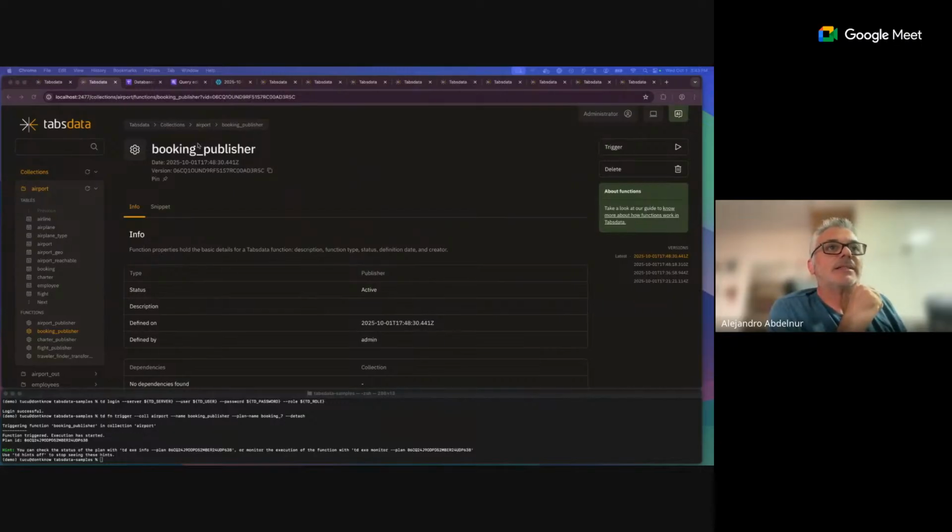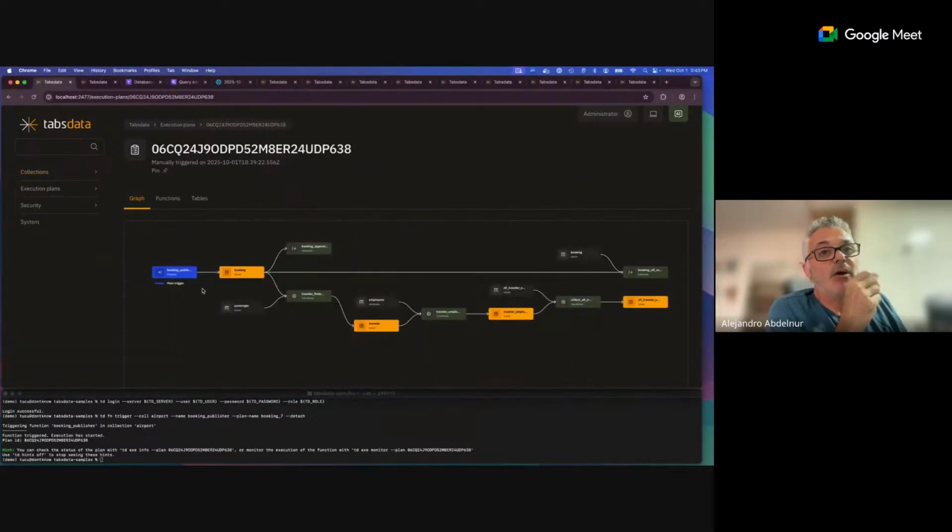That's kind of like the demo that I have. And now if anybody has questions, I will be happy to explain a bit more about how things work and what kind of things you can do. And if not, I can explain a few more technical details of Tabsdata.